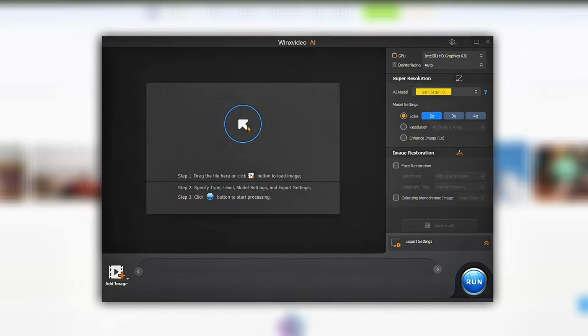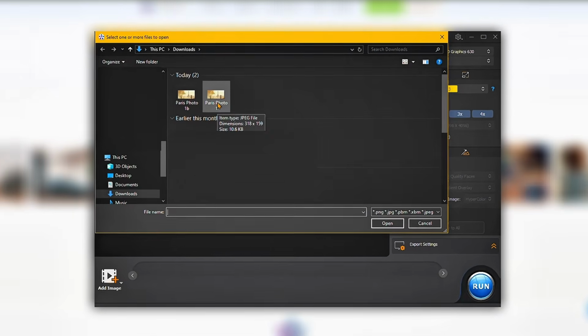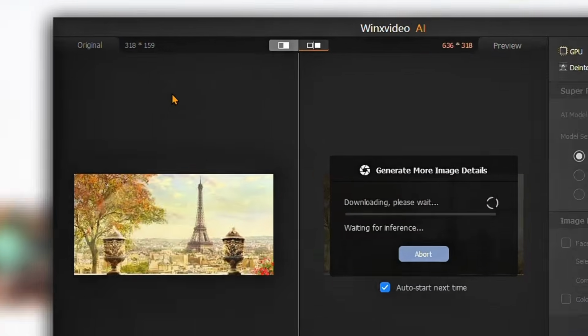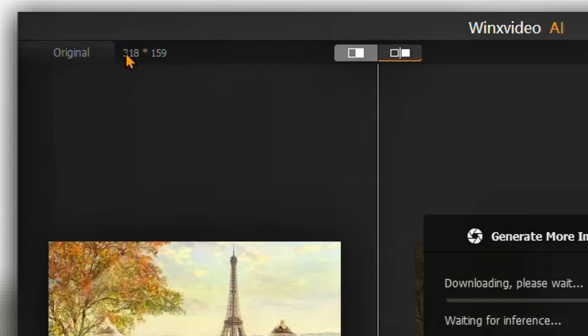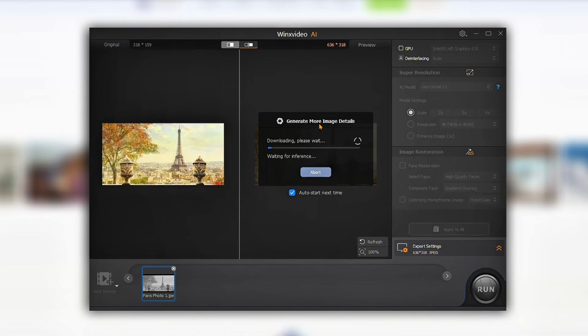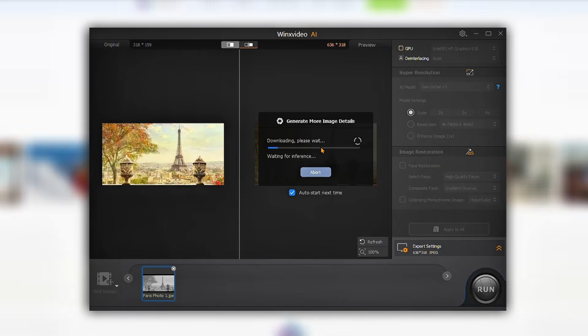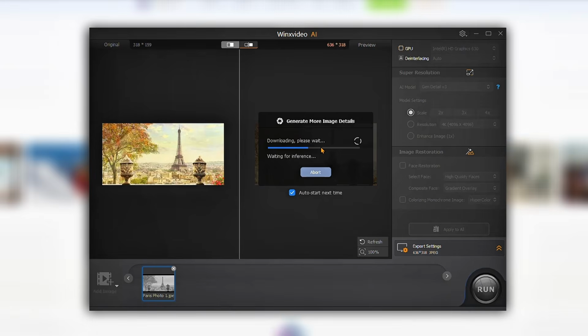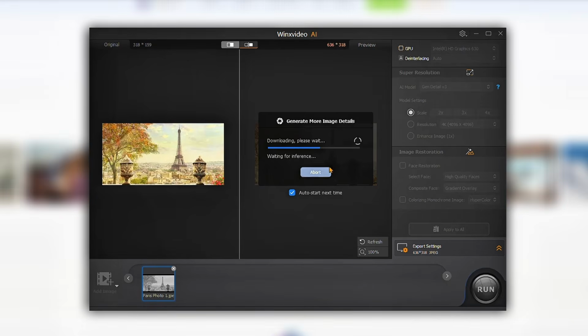Let me start with an image. I'm going to click and use Windows File Explorer to locate and load a low-quality image. If you look at this detail at the top left, you can see that this image is only 318 by 159 pixels, which is barely detailed enough for a small screen. I'm going to scale up this image to 4 times after the AI is done analyzing the image and figuring out what and where to add missing details.